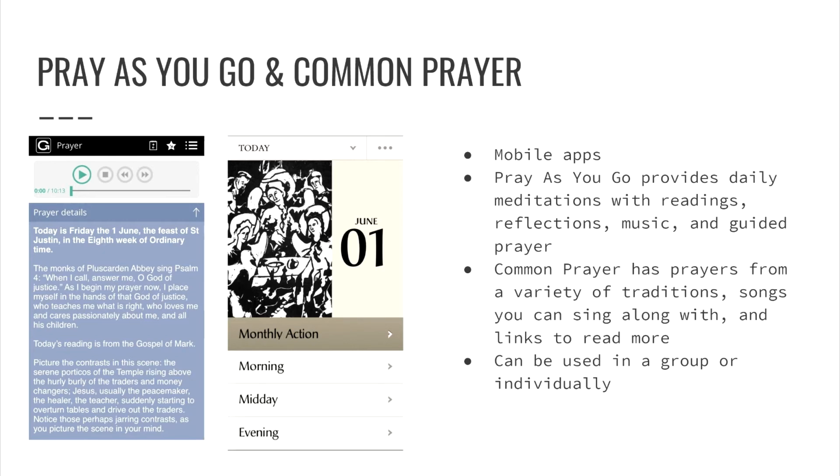Common Prayer, some of you may have the book, is it Liturgy for Ordinary Radicals? Yeah, by Shane Claiborne. This is the app that they have, and they have prayers for morning, midday, and evening that have been compiled from lots of different traditions, and are really easily accessible as well.